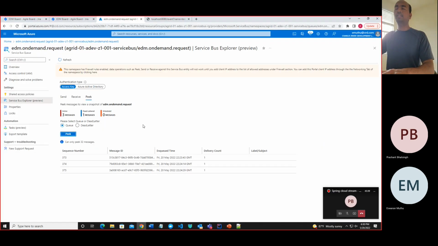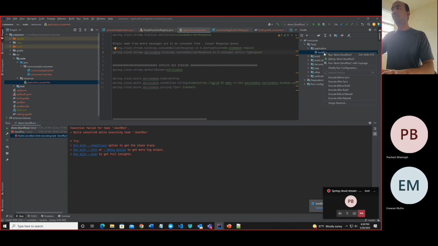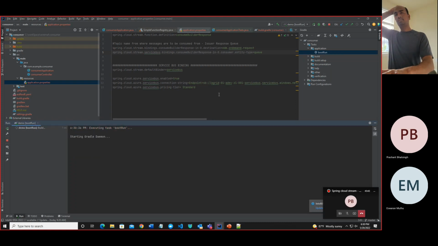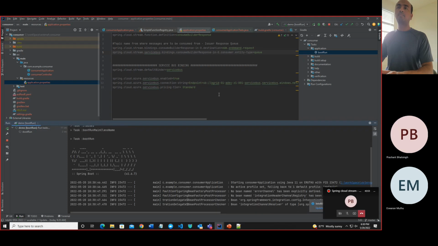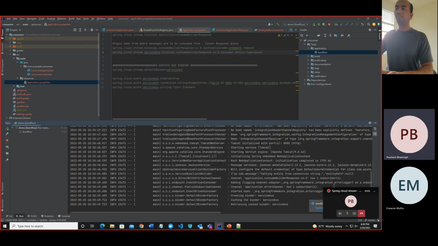So as we can see, there are 3 messages. Let's start the consumer application. Essentially, what you're saying is that the in and out configuration tells Spring Cloud Stream whether it's a consumer or a producer. Basically, right. So that's a very minimal change.